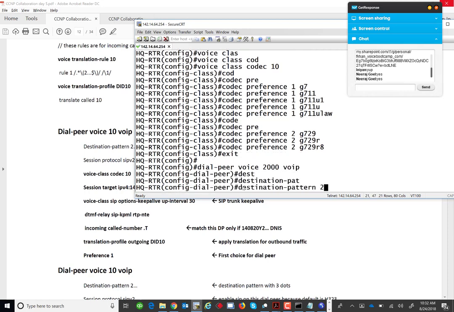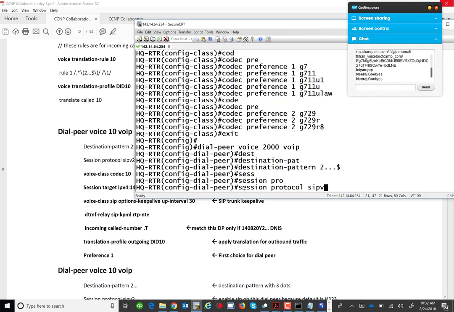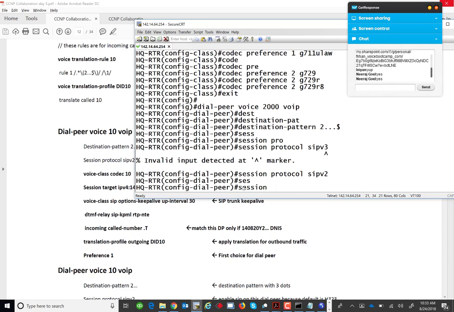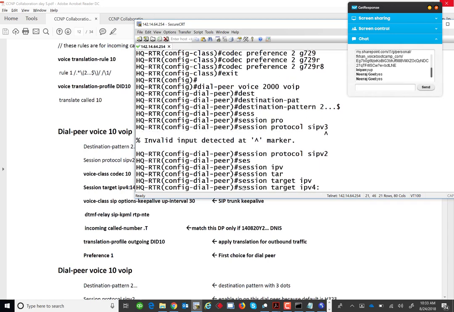Destination pattern 2...$. That means it's four digits, or I can just leave it empty, it doesn't matter. I always put the dollar sign to make sure that it starts with the last four digits, it will be only four digits. Session protocol sipv2, session transport ipv4, session target. What will be the target?